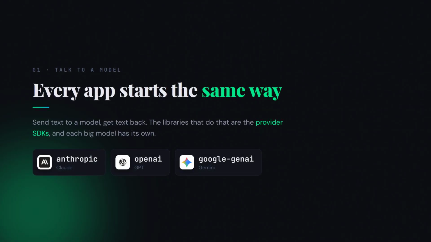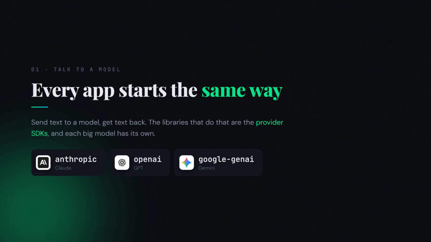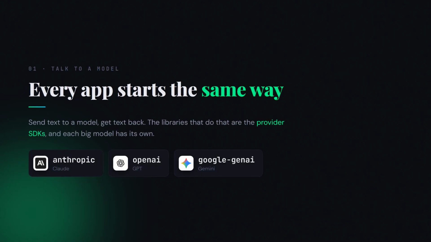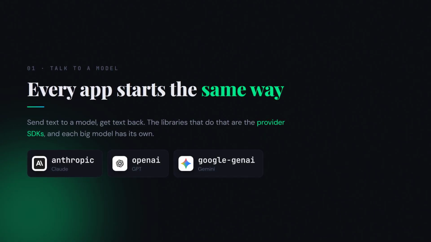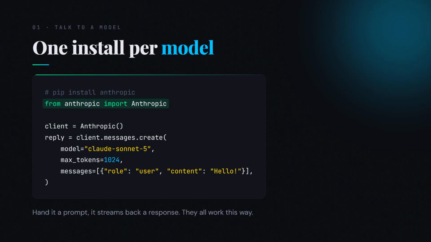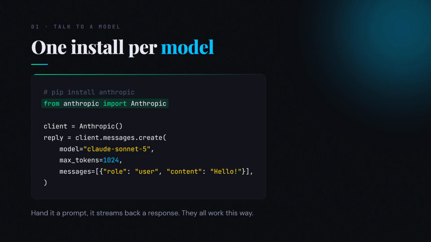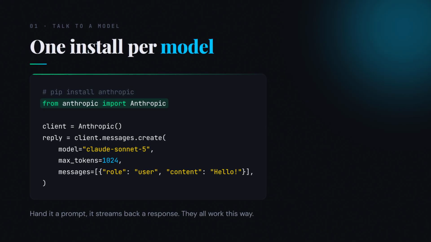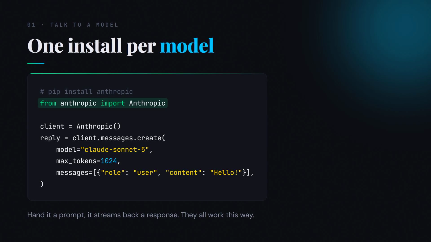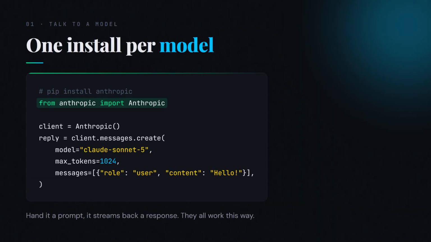Every AI app starts the same way. You send some text to a model, and you get text back. The libraries that do that are the provider's SDKs, and each big model has its own. For Claude, you install Anthropic. For GPT, you install OpenAI. For Gemini, it's Google Gen AI. They all work the same way. You hand them a prompt, they stream back a response.